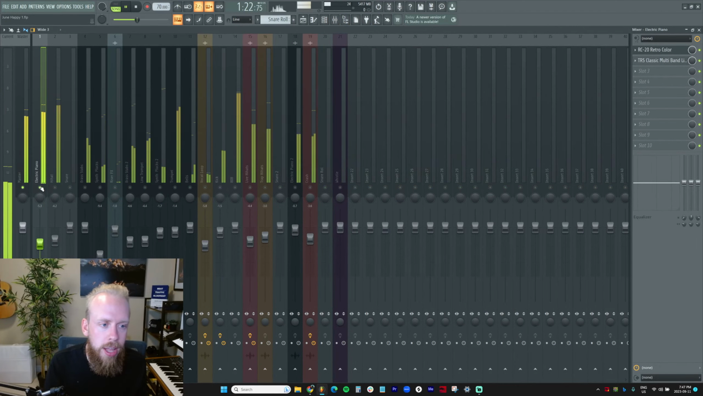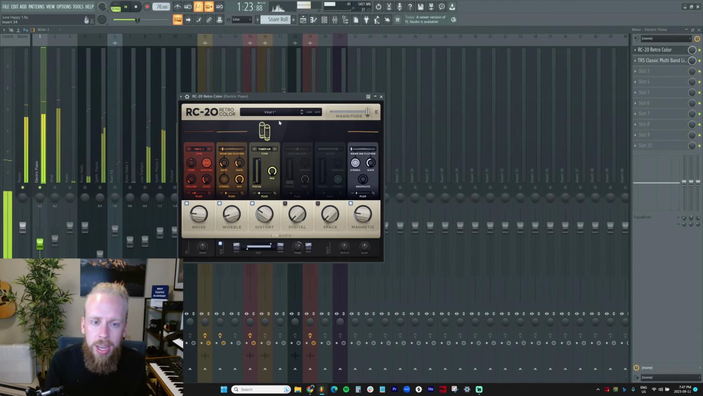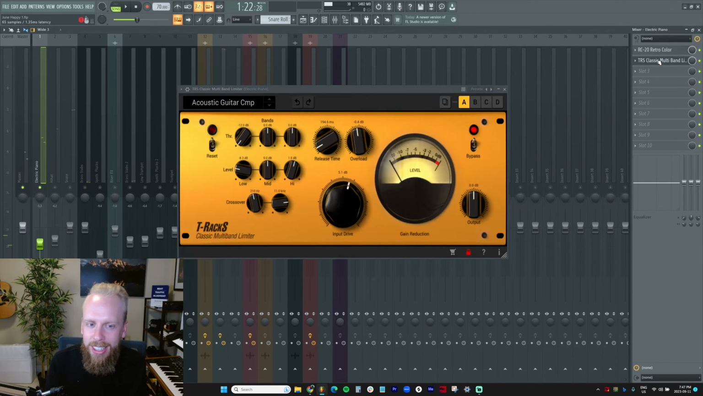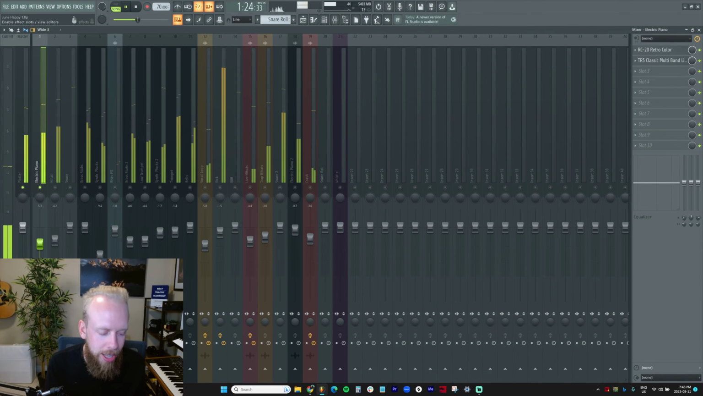So this was the main electric piano sound. I talked about how I had RC20, which is a really cool plugin. Kind of gives it that vinyl type of feeling, and just a little bit of a limiter here that increases frequencies and gives it a little more color, right? I thought it was a little bit flat on its own.